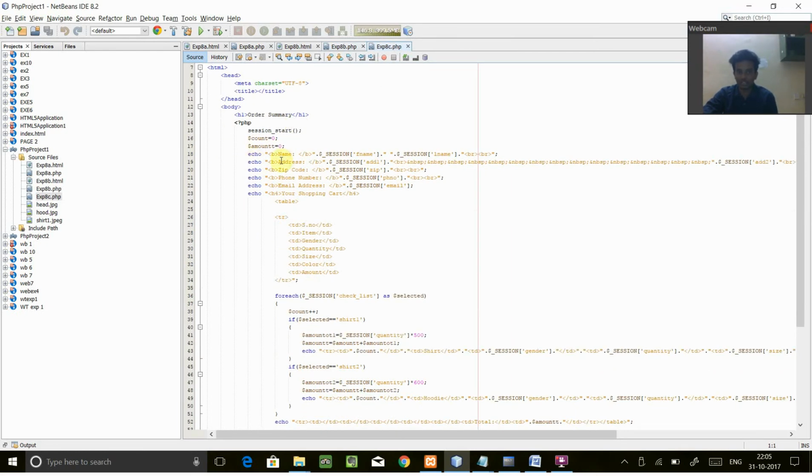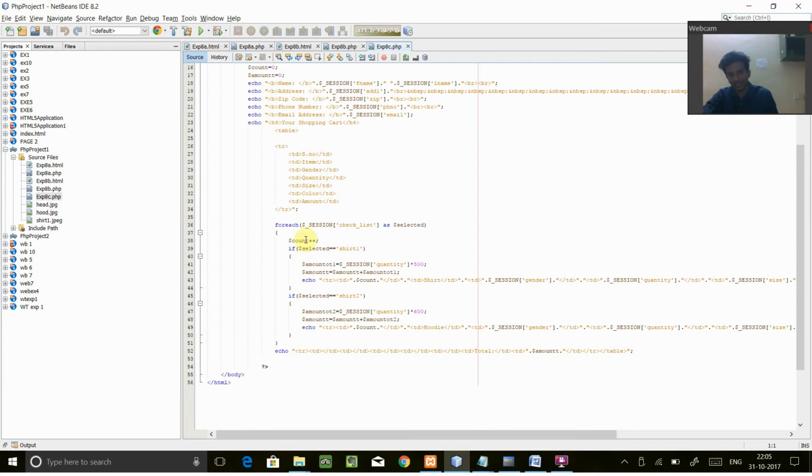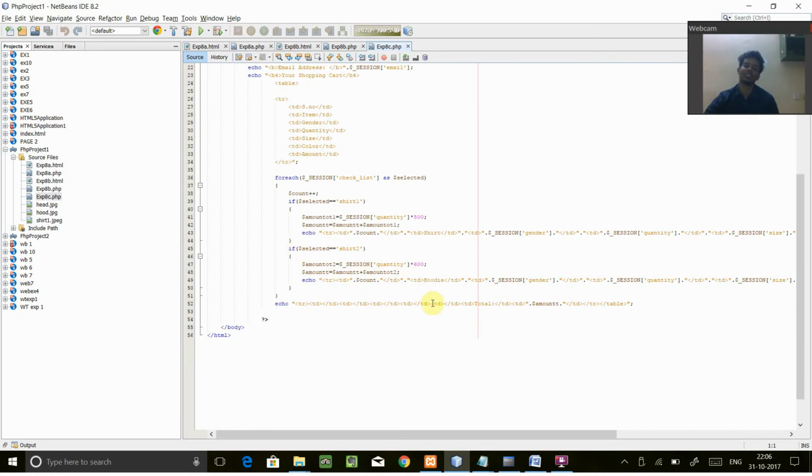So session start, count and amount equal to 0, and then this is the output which you will get as the order summary. Then I've made one table, and for each order session checklist I have selected, count plus one, selected equals the share. So amount equals session quantity and all the things. And that's it. I don't have any server, so I can make this machine my localhost and directly access it from here.